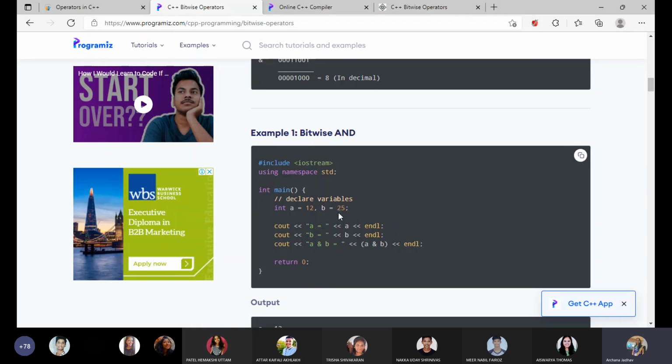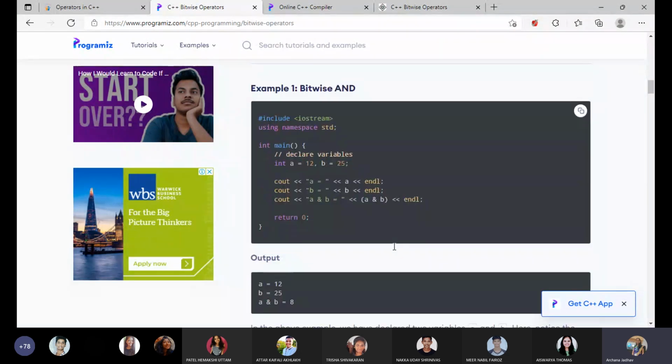So it means that whatever the values of A and B you have, that need to be converted into binary, and then on that binary the bitwise AND operation has to be performed. AND will be done on those binary values, and whatever the result you get, that will get printed. Are you getting? So how are you getting this 8?